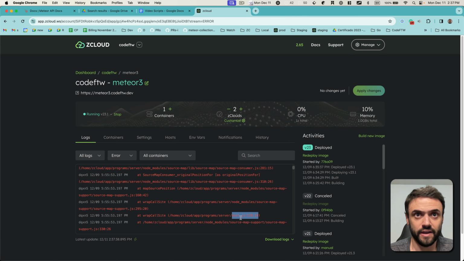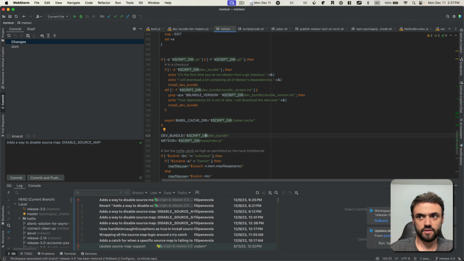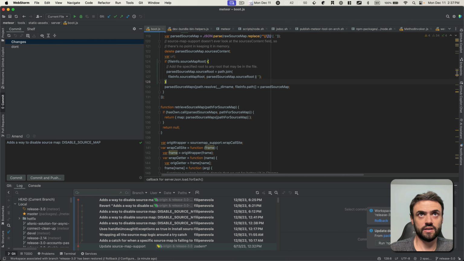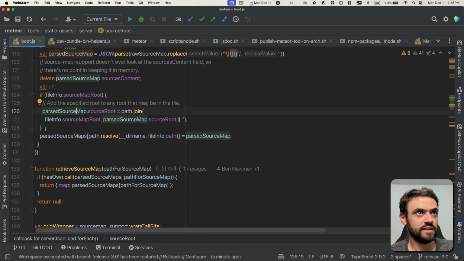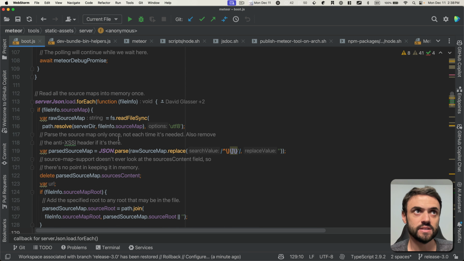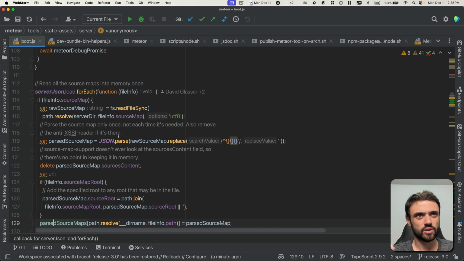So let's open this file in Meteor. I'm going to the Meteor project here. And just to be clear, I am in the release 3.0 branch, as you can see here. Now, if you go to this line here, where the error was happening, you can see there is something related to source maps.